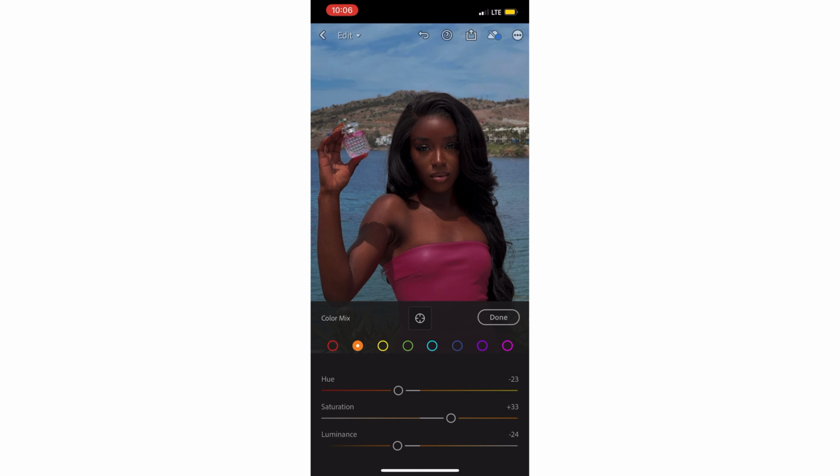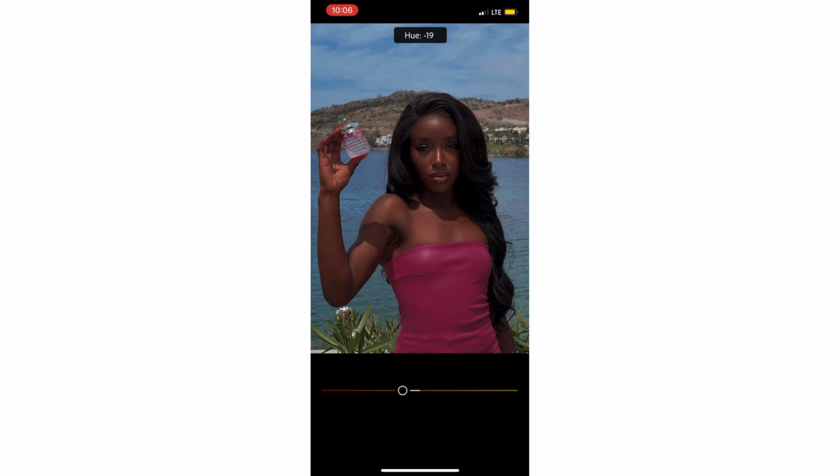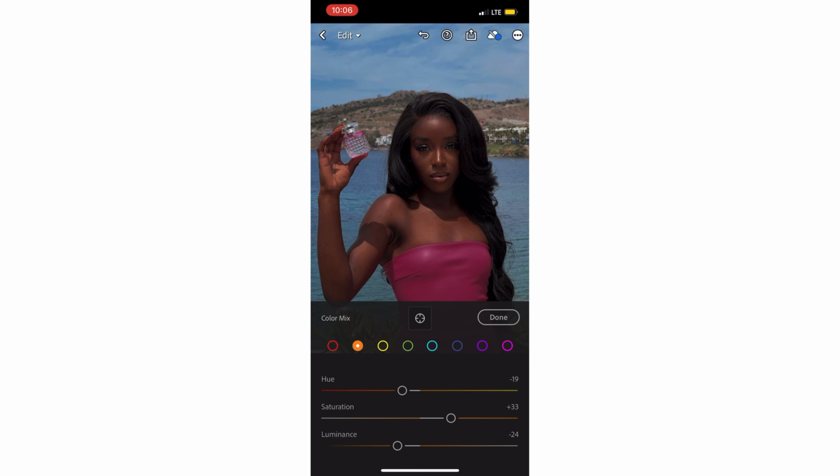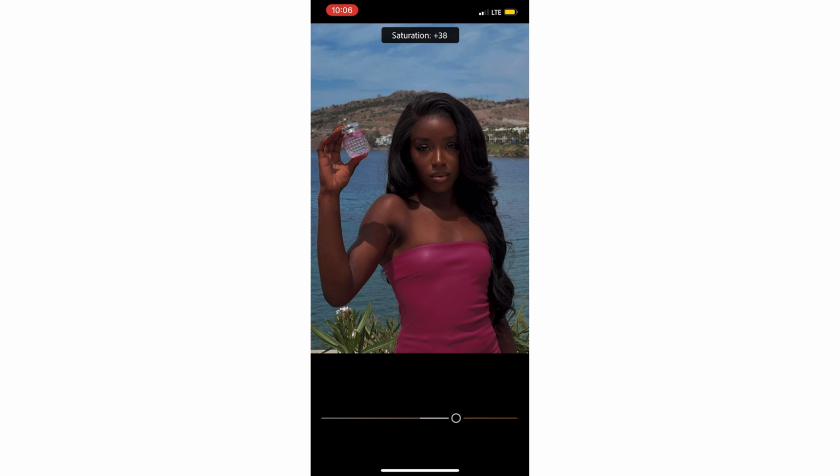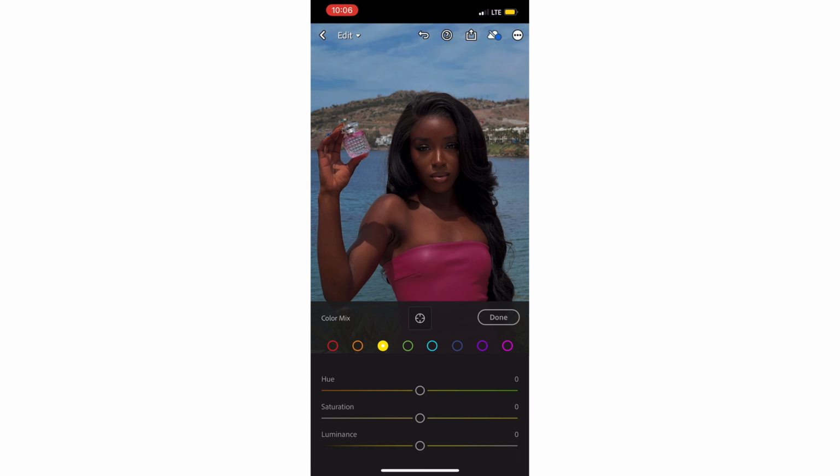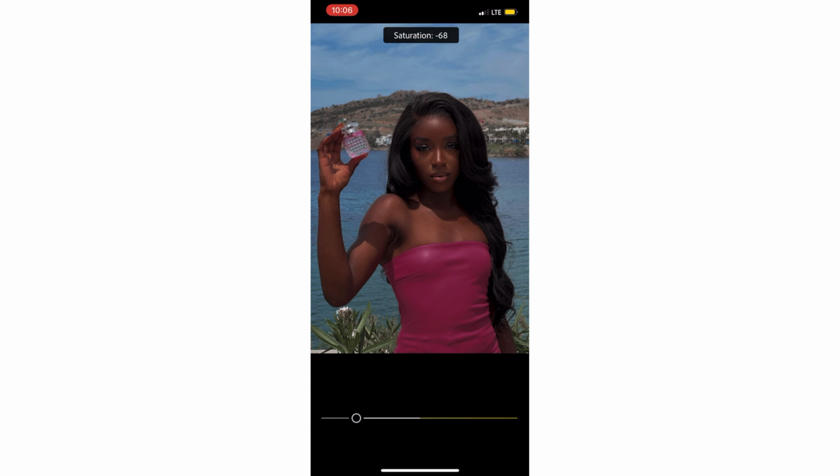So if you want to go darker, you can just do you go. If you want to go lighter, do you go. But for this edit, you have to go a little bit darker. And I'm going ahead with the other colors because we do not need them in this edit. We don't need them in this preset.